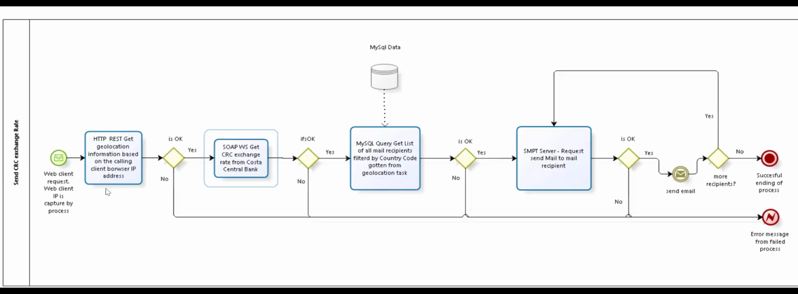Here we have our process in a BPMN representation. We have our start event, which will capture the IP address of the calling web client, and it will pass it to the first task. The first task will go to a website and will get the geolocation information based on the IP address that was captured at the start.